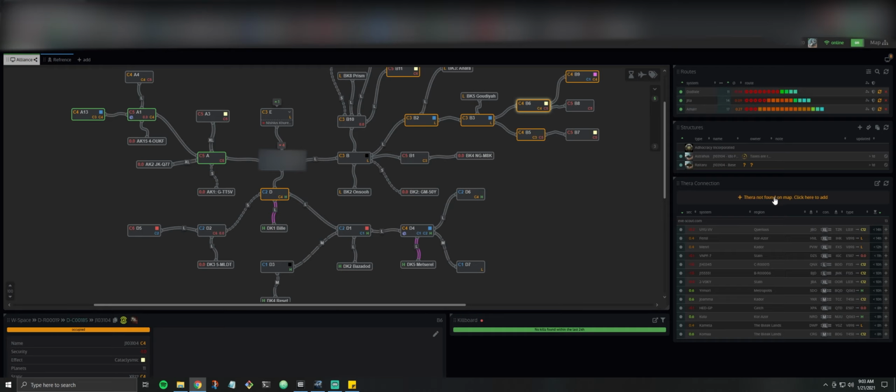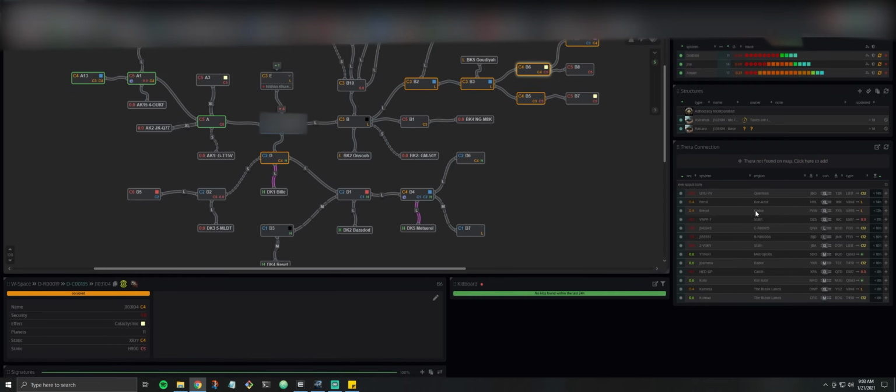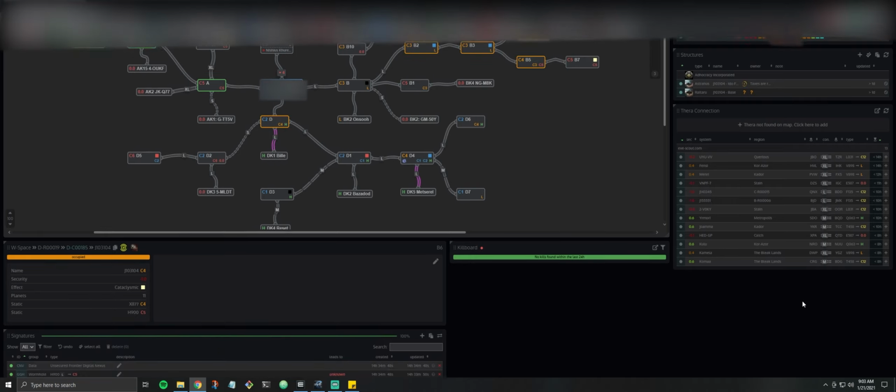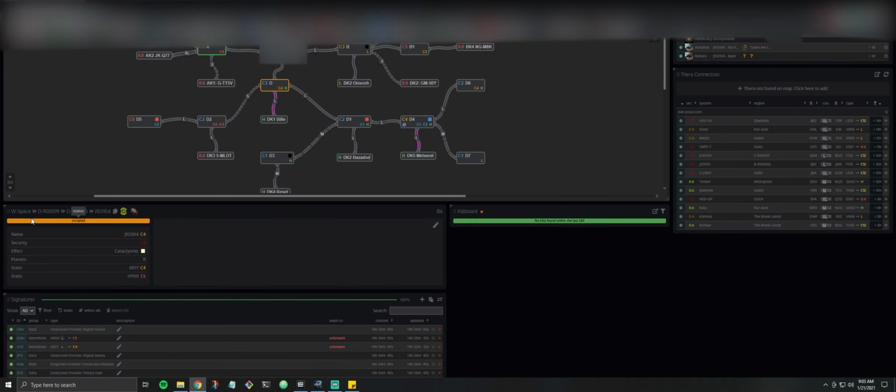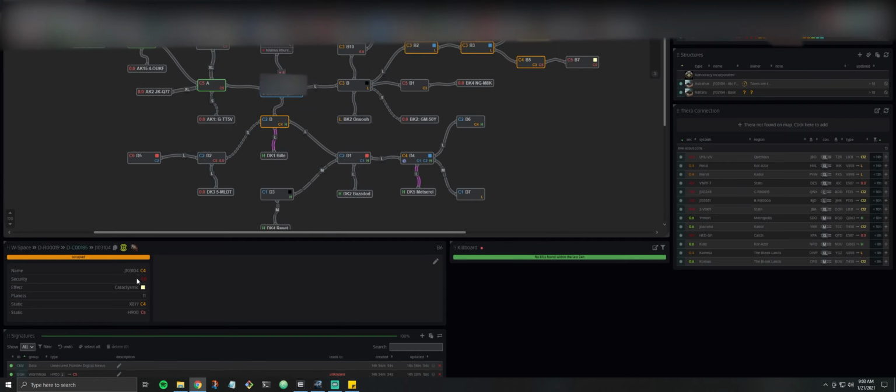Thera connections, probably the least used tab of mine. If you want to find Thera, these are the systems where you can find Thera. Now down to W space. W space is, I think, the most underrated tab. My corp currently doesn't even use it, and I might even bring it up to them.